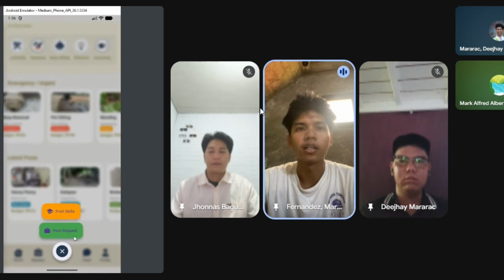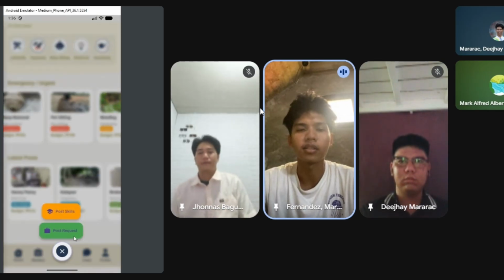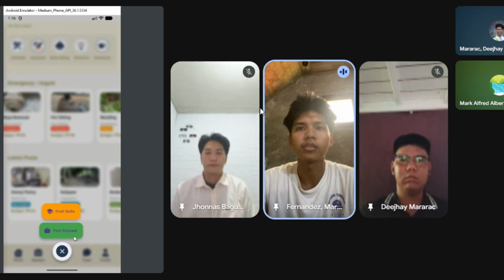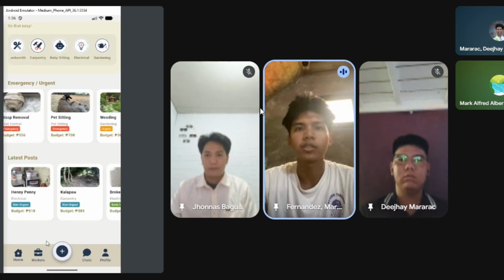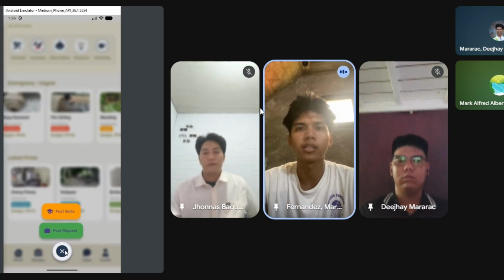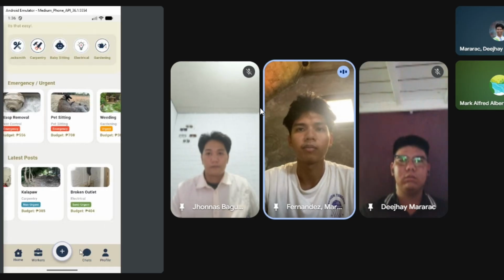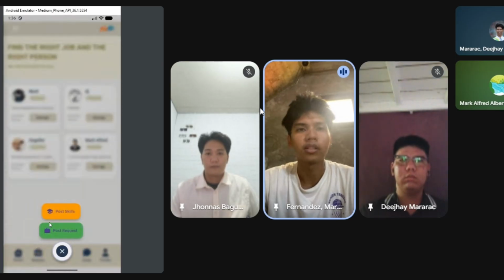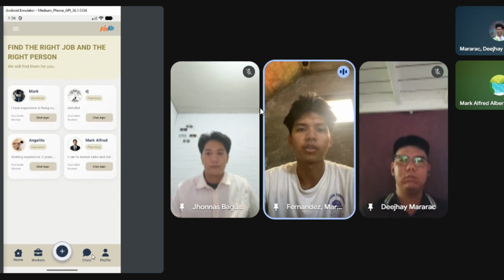Now that the dashboard interface has been presented, we will now proceed to the floating action button or FAB, which focuses on the main posting functionality of the system. The floating action button allows users to quickly create posts within the platform by choosing either post skill or post request.